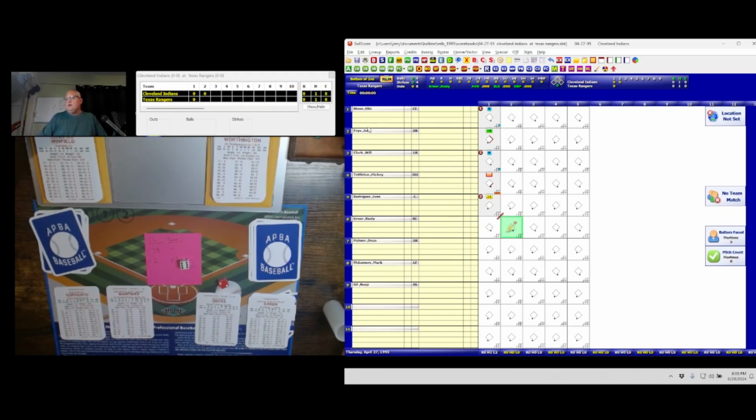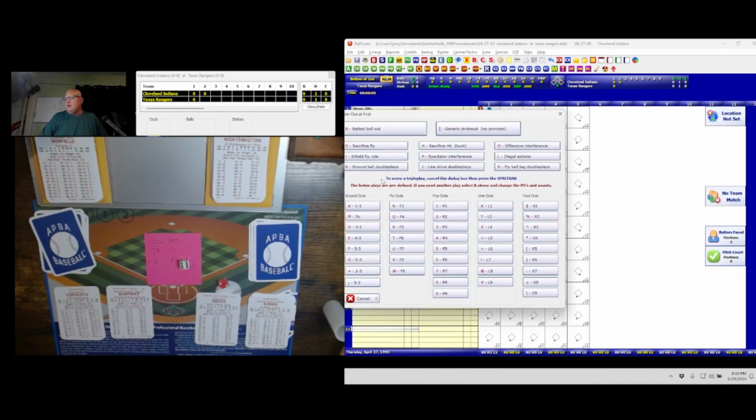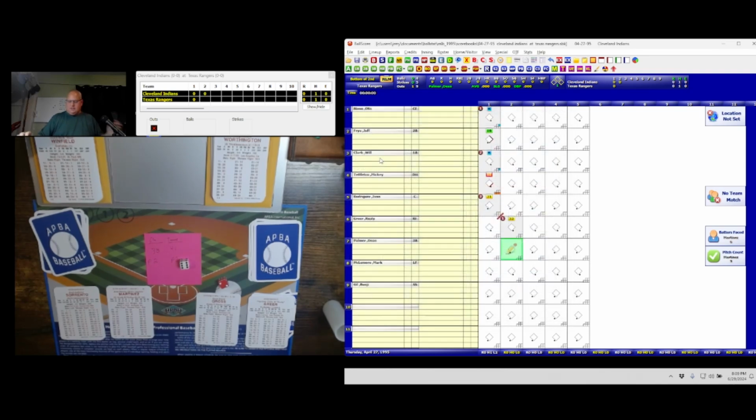Okay, so we'll go fielder's choice. Oops. Oh, yeah, my bad. Ground out. I don't know if ground out is on this quick score. I'm sure it is. It's just some of these things aren't exactly labeled easy. So I'm going to go up here, go out, go ground out. It was a 5-3. Boom. All right.